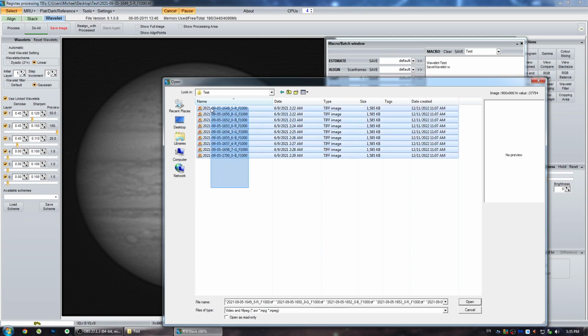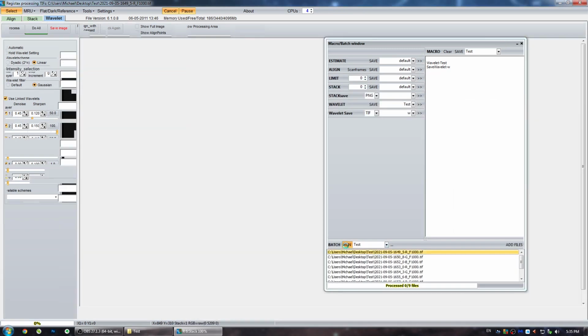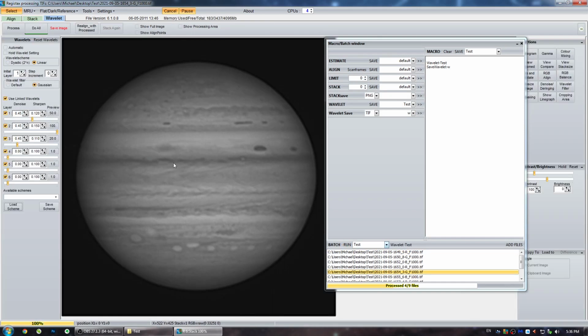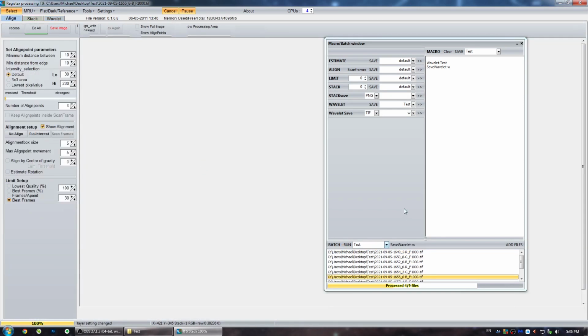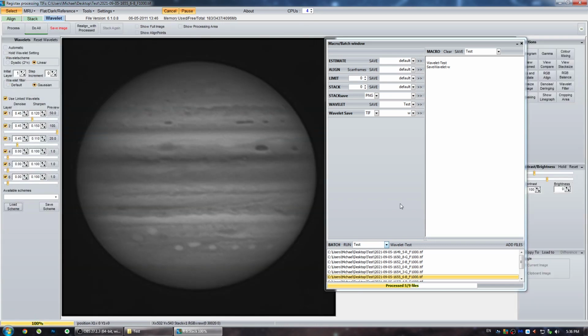Then you're going to select all the images that you want to process, open them, and then you just run the macro. As you can see on the left, the wavelet setting that we have done just now is going to apply to all the images in the list.